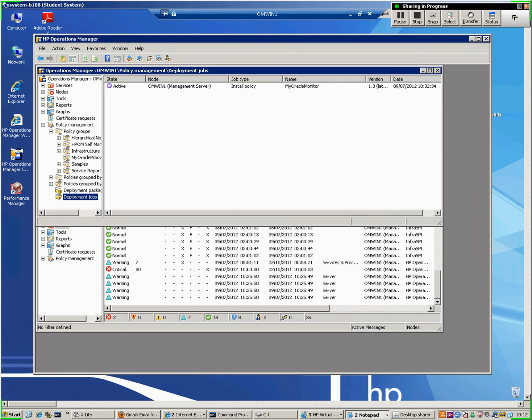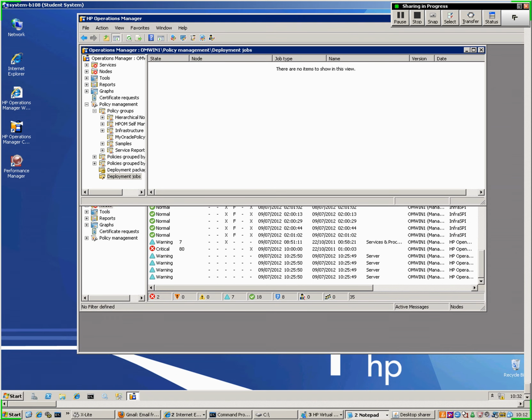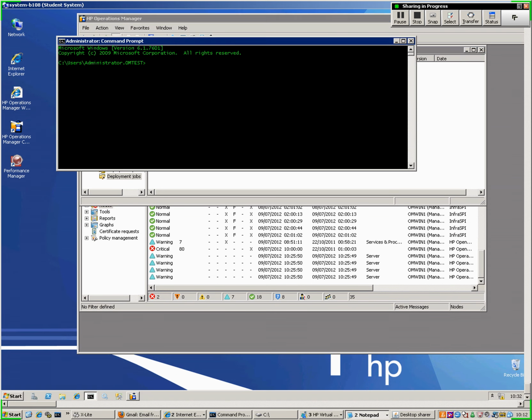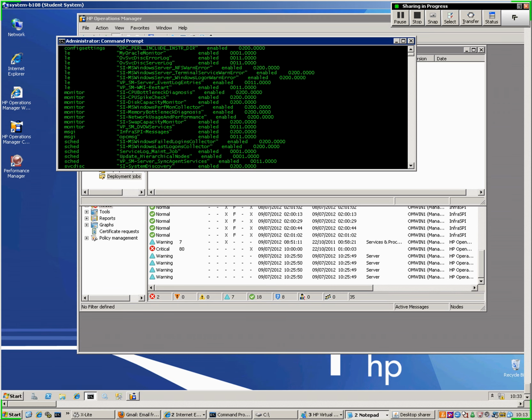I may have missed it, but there should be a deployment job showing me that the policy is now installed. And I can check that on the server. So I'm going to open up a DOS box on that server, and then type ovpolicy -list. And that lists any policies installed on the machine.